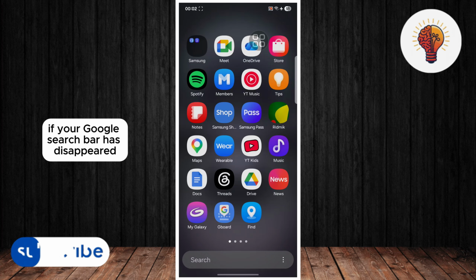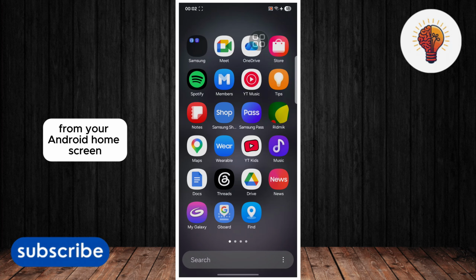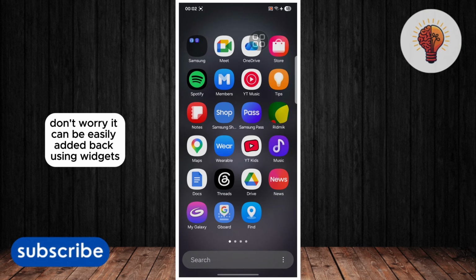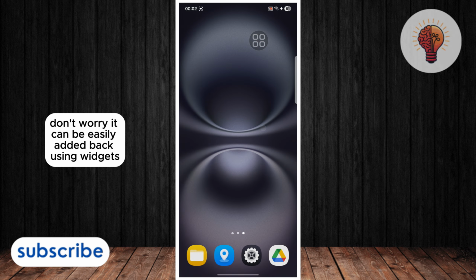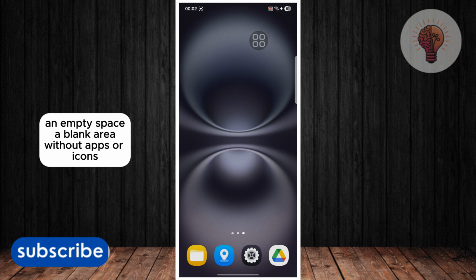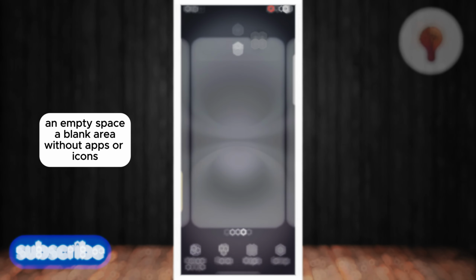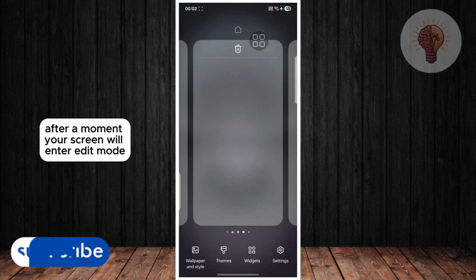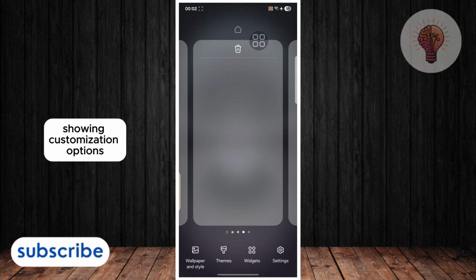If your Google search bar has disappeared from your Android home screen, don't worry, it can be easily added back using widgets. Go to your phone's home screen and press and hold on an empty space, a blank area without apps or icons. After a moment, your screen will enter edit mode, showing customization options.